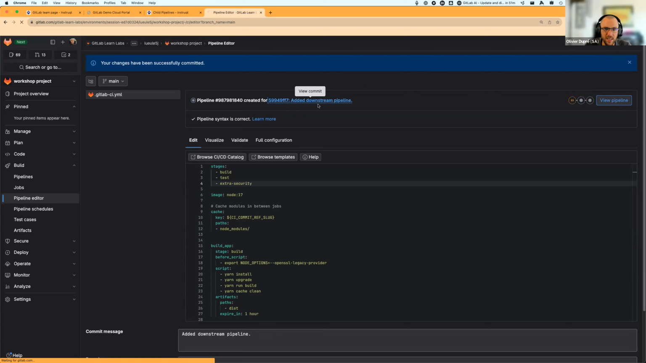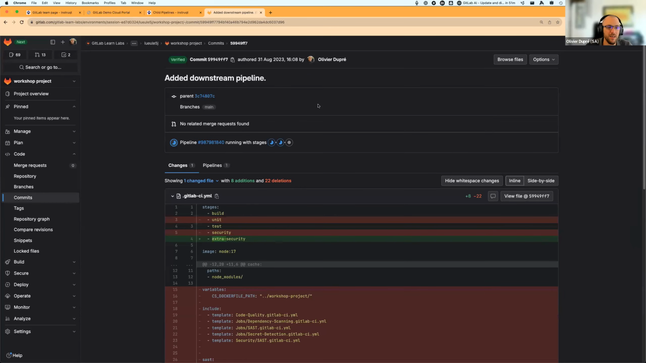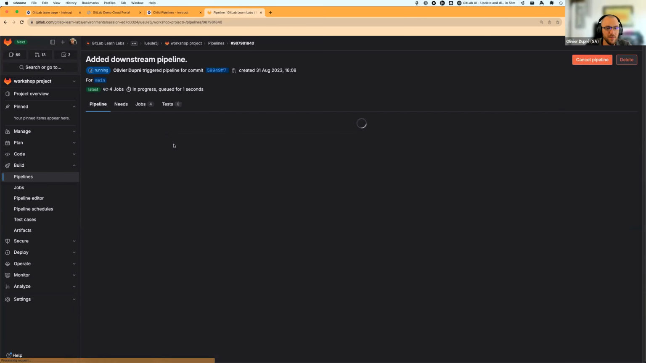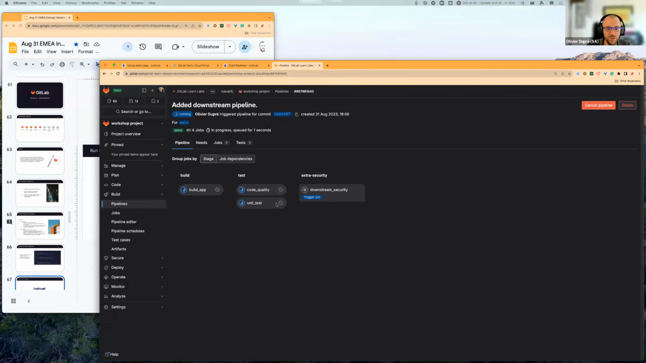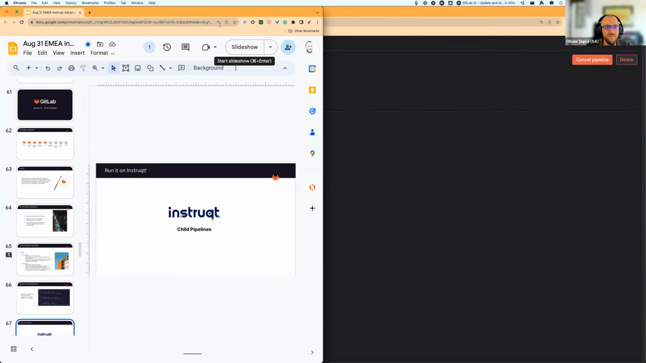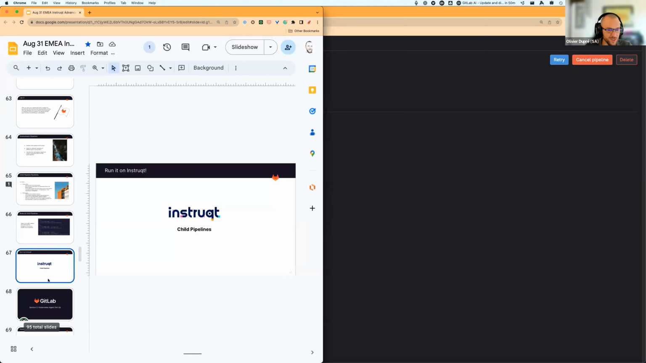Very good. I can click here on the pipeline and see that I've got my build, my test stages, and my extra security stage, which will contain all the jobs once triggered. Once again, we won't look at the screen executing the pipelines. We will see the result later after the next instructions. And for the next instructions, I guess it's time for me to leave the end to my fellow awesome colleague, Ted. So Ted, the floor is yours.